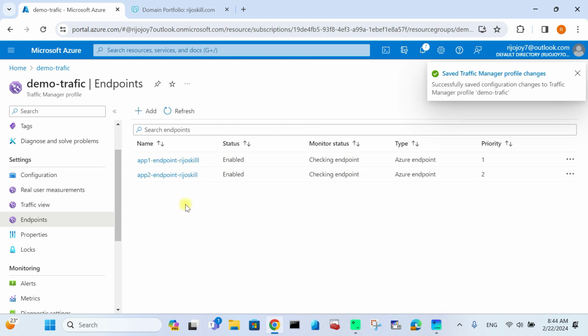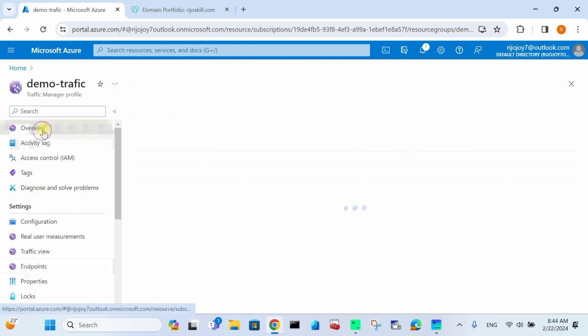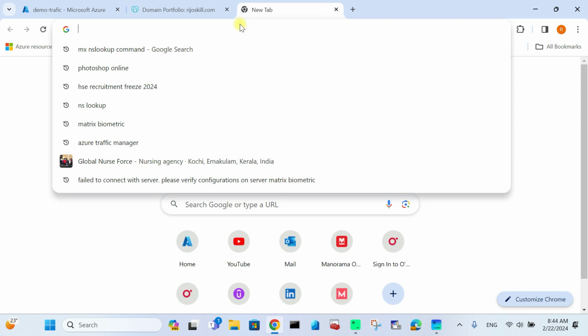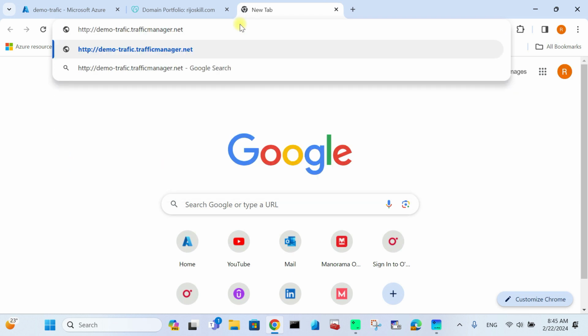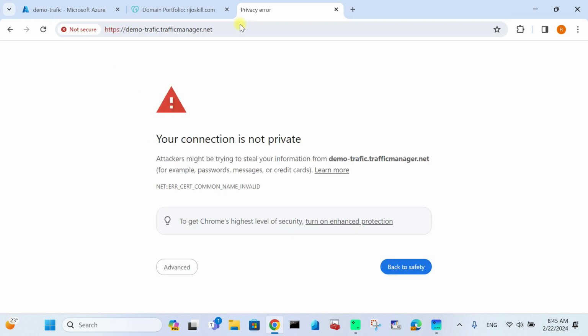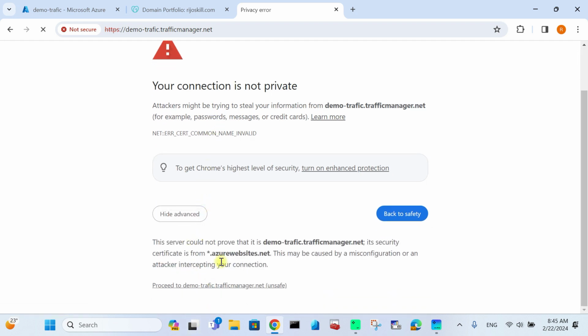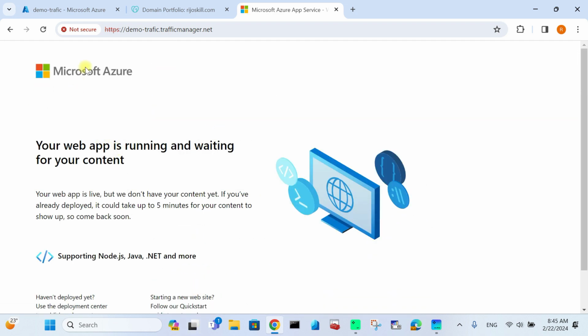So now we add our two endpoints. We need to check whether our traffic manager is working fine or not. Just go to overview, then copy this one, then paste it. Then we go for advanced, proceed to traffic manager. Yeah, see, now our traffic manager is working fine.